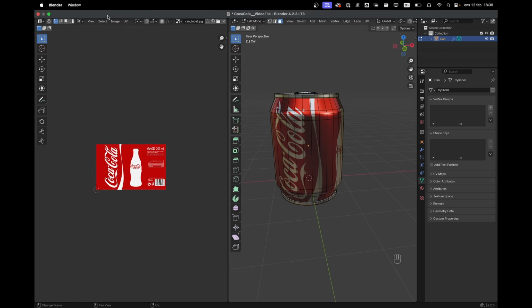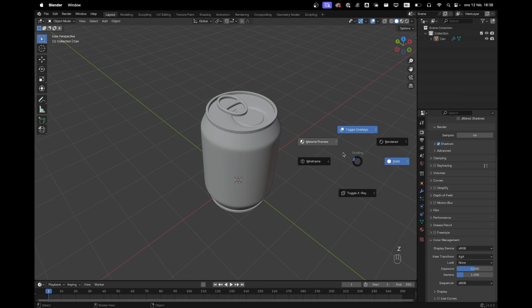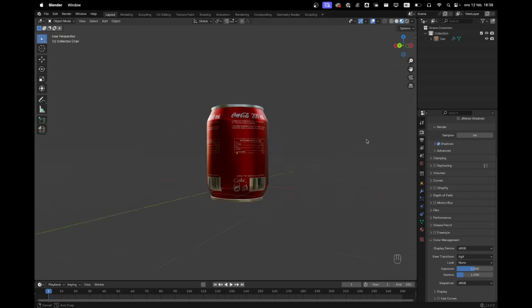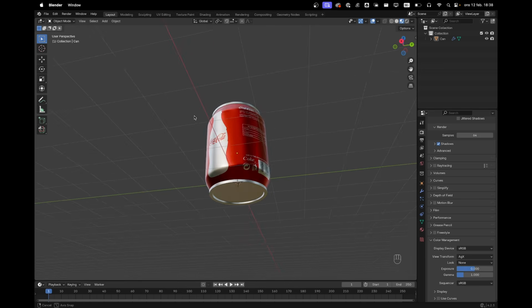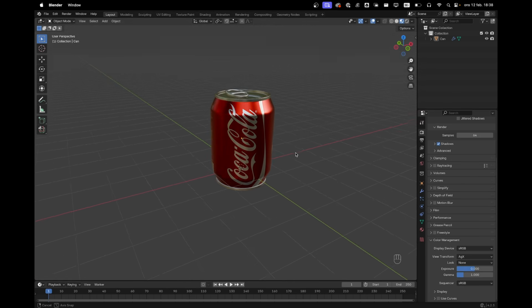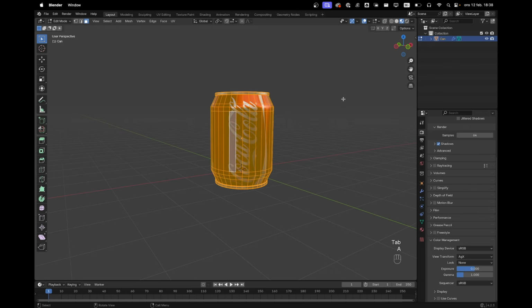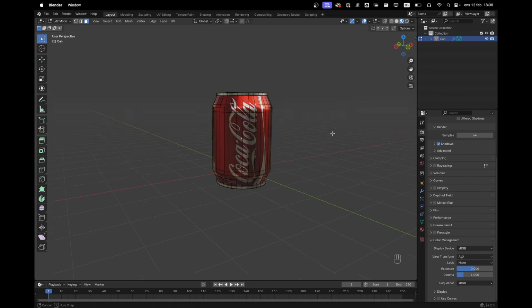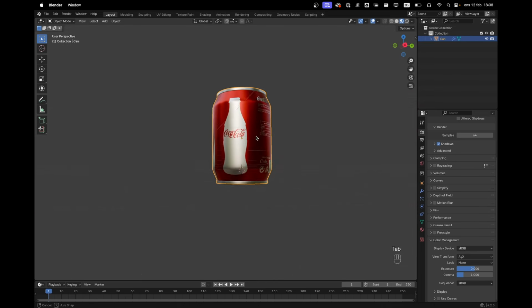So now we can go back to our layout, and then we'll add material preview here, and then there's the beginning of our can. Starting to look good. Now I want to select everything and then scale it just a tiny bit down on the X and Y axis. There we go.